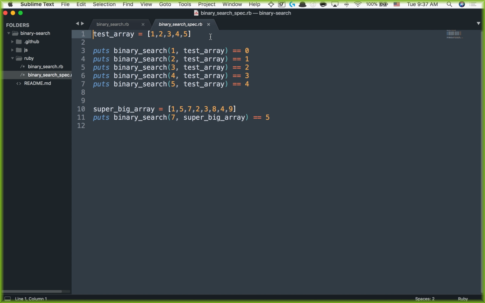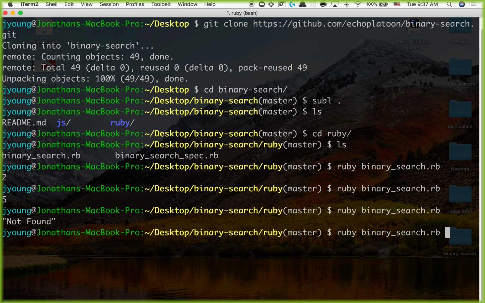All right, so we have a test array of 1, 2, 3, 4, 5. I expect all of this to be true, and if I have a super big array with numbers that are out of order, it should also account for that. Let's take a look at what we've got. So we're going to run Ruby binary search spec.